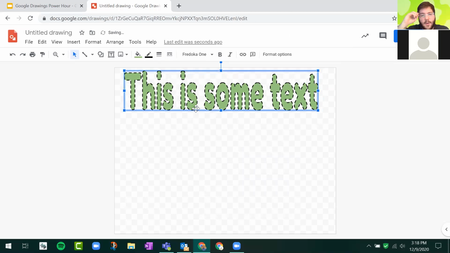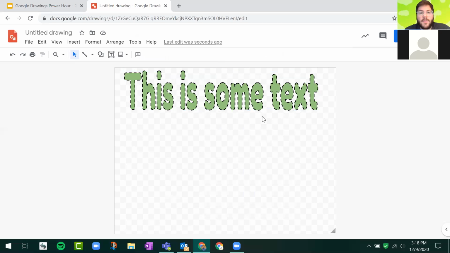So if you teach early elementary, that's an easy way to make your own things. If you can't find one that you like somewhere else, you can pretty easily make your own just with some Word Art.